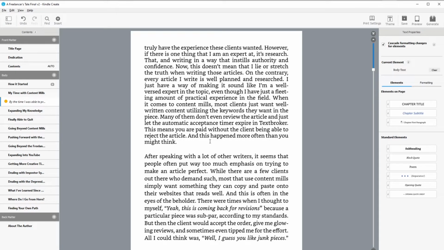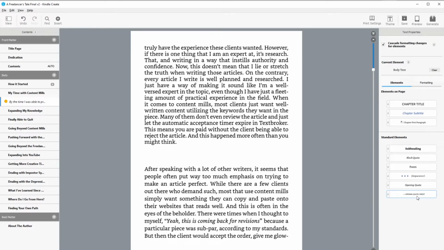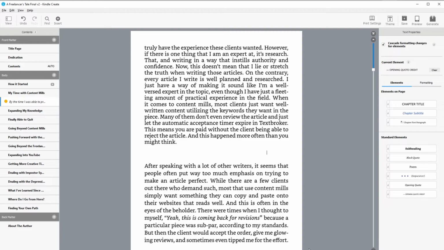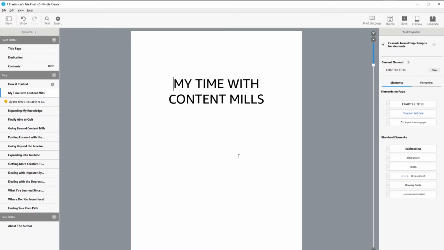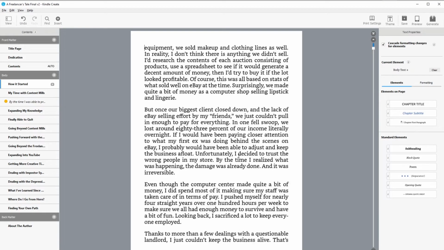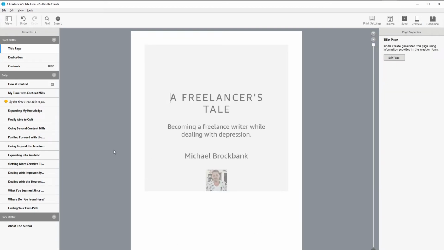And what if we wanted to do a quote credit? Bing. Then we can add in, oops, I can't even spell a name right. Bam. But you get the idea. You can add all kinds of stuff into your ebook. Just remember that Kindle Create is not necessarily a system for writing your book, but it is something for setting it up for KDP, which is Kindle Direct Publishing.